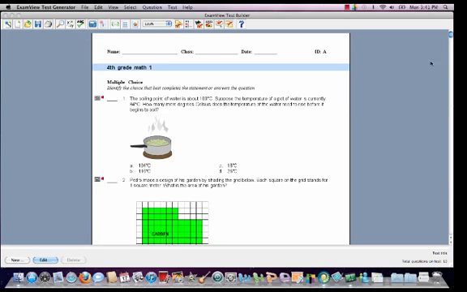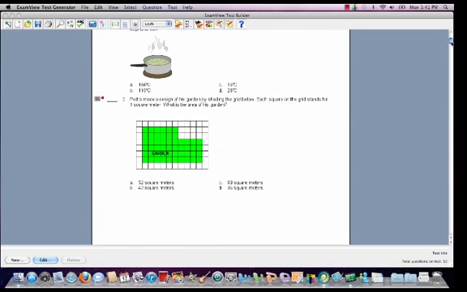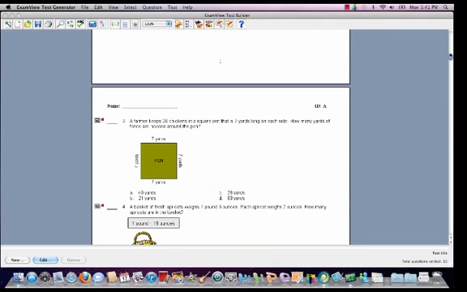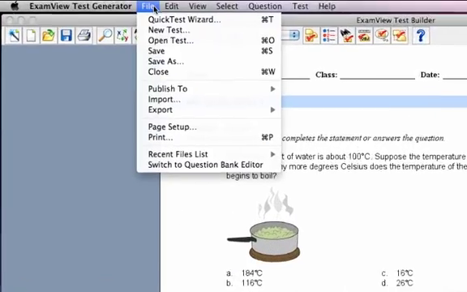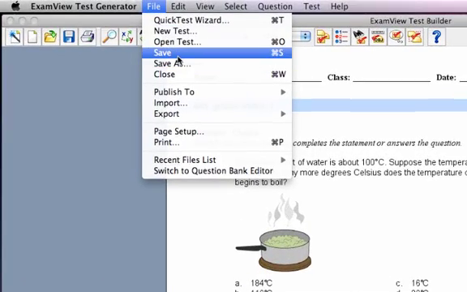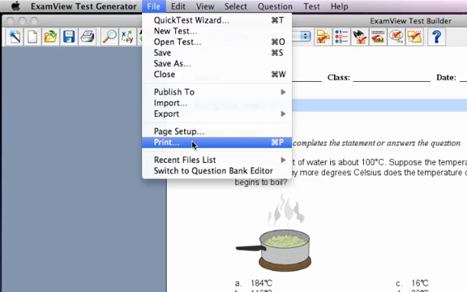Now I can see my test and I can review it, making sure everything looks good. Now when I'm ready, I can save the test or I can print the test.